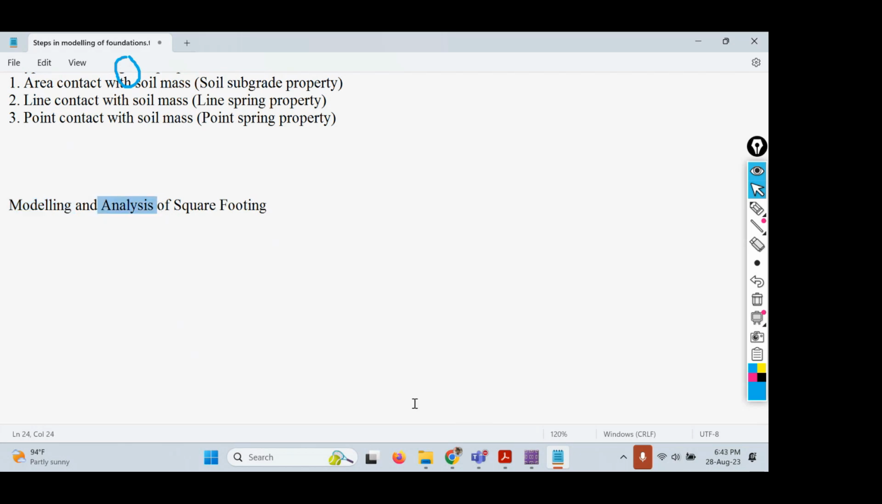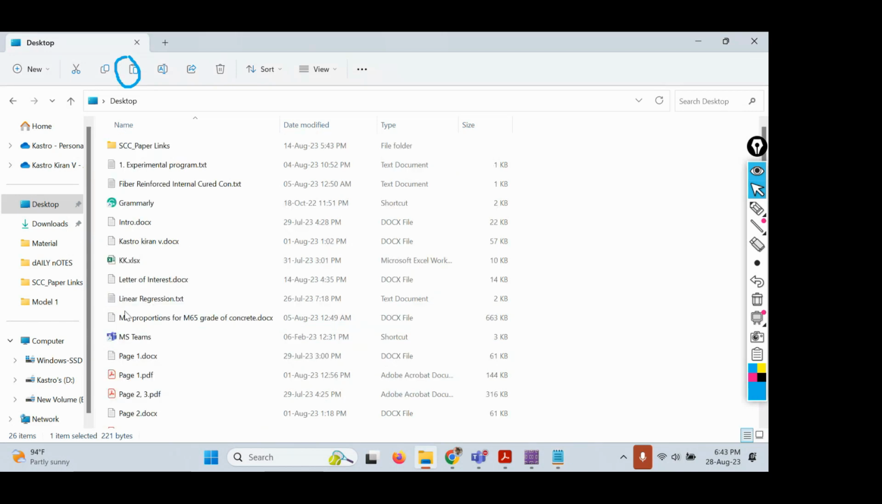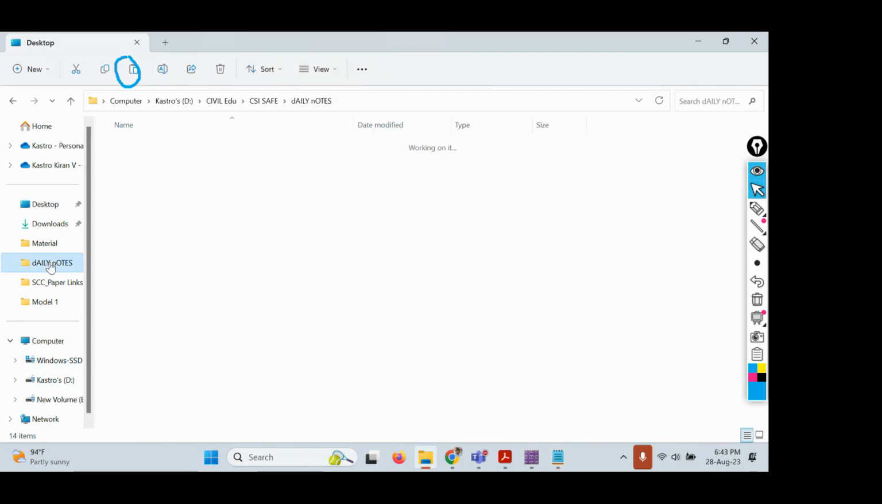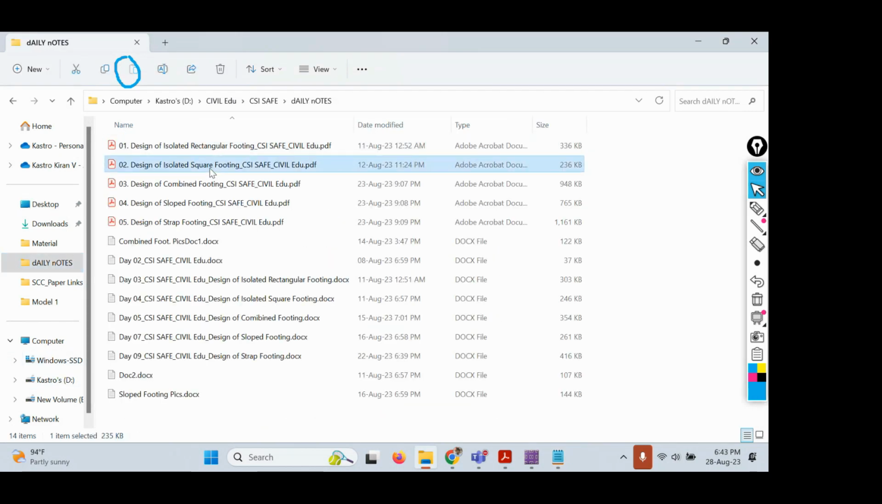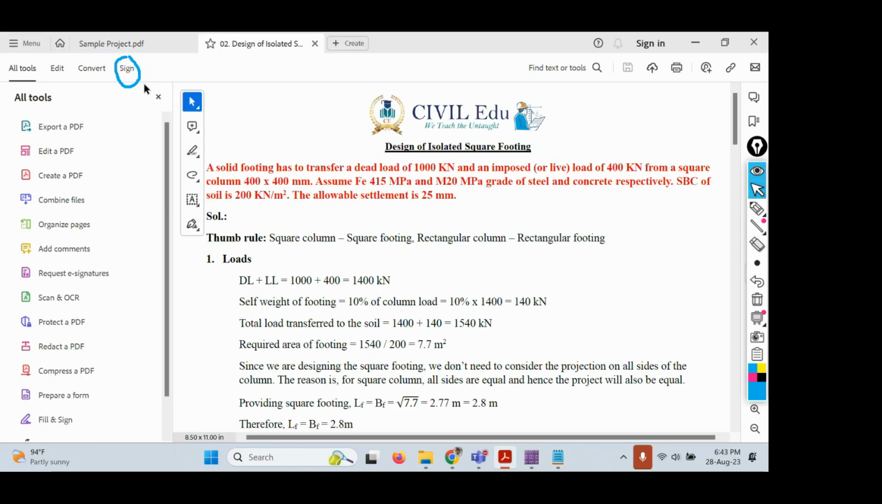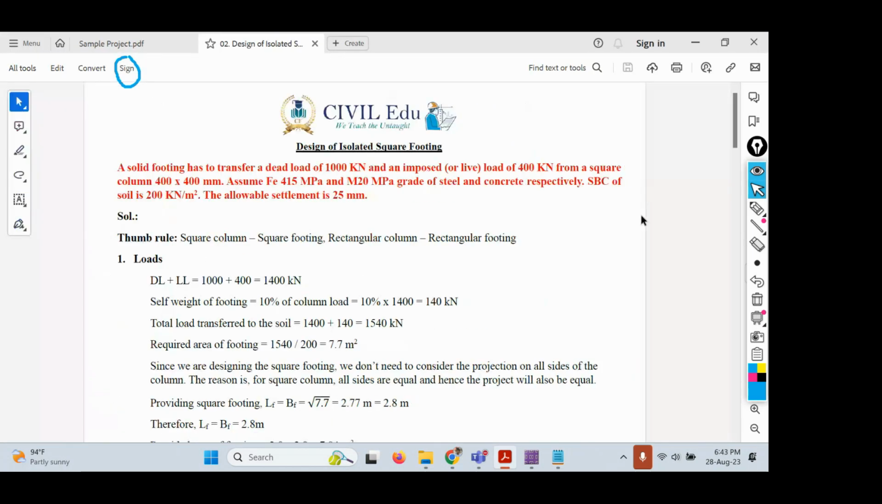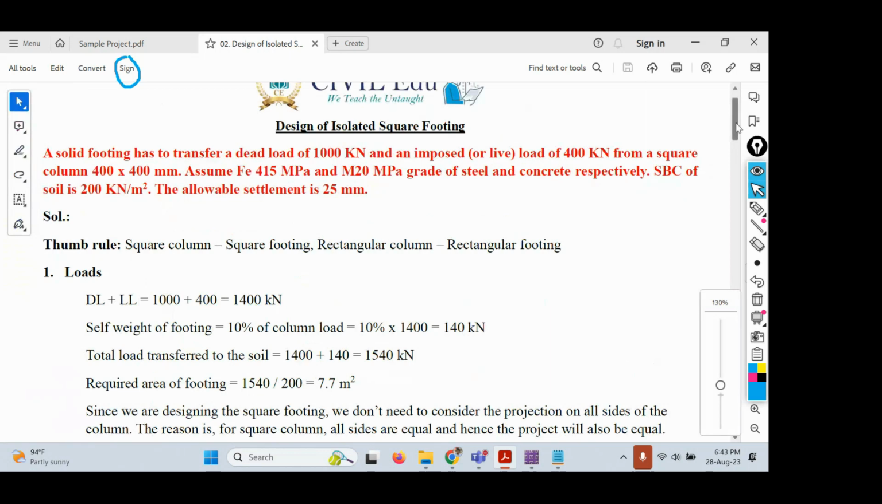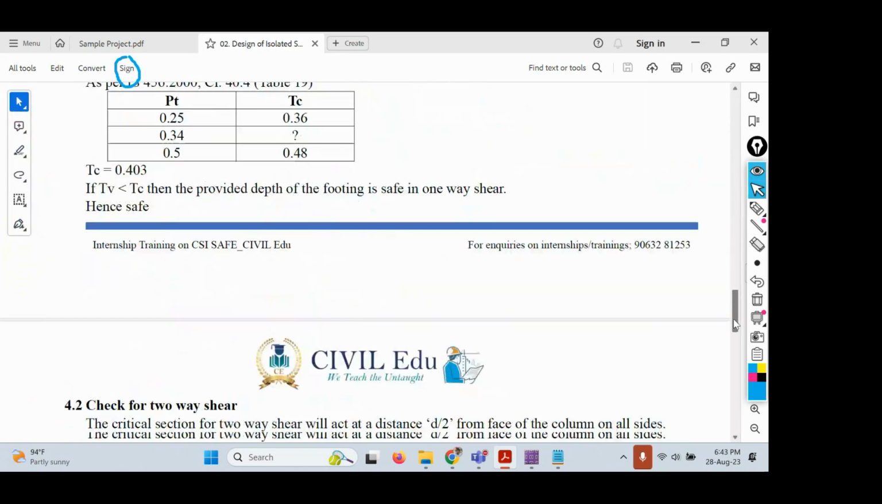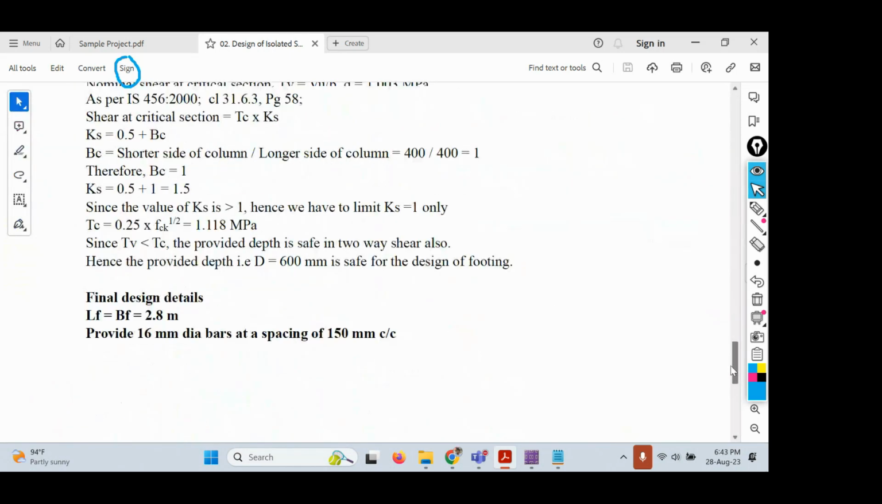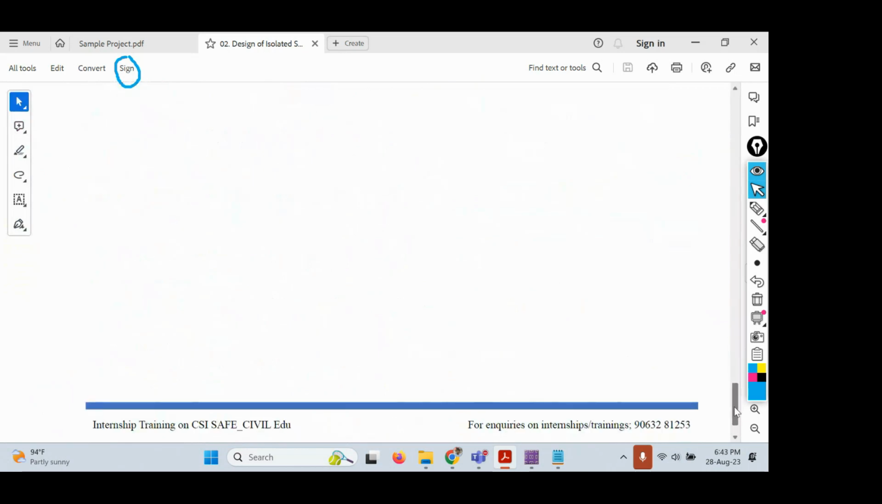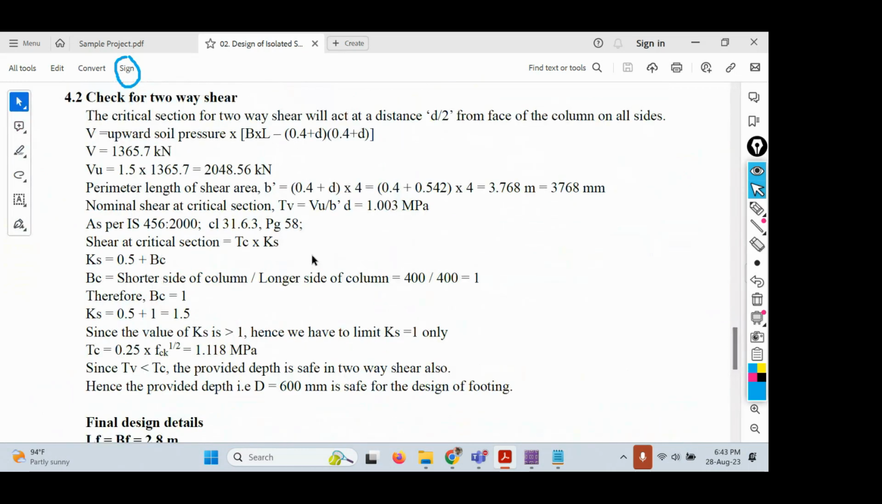We already have the manual calculations for all the square footings. I have shared this document with you also. We will cross verify with this document, to check whether the length, width, and everything are coming approximately. They will not come exactly the same, but more or less the same, and we'll do a cross check. That's called validation.